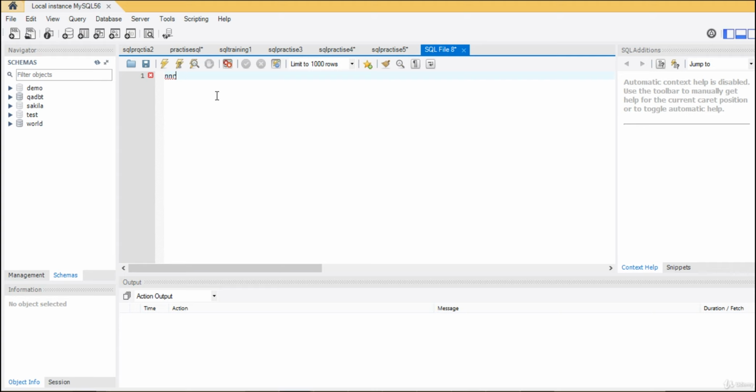So let's start with our first program of writing an SQL query to talk to our database in the next lecture. Thank you and all the best. Let's start our course.